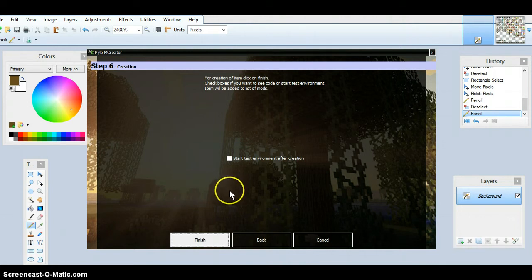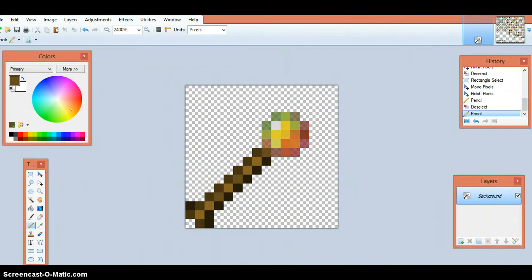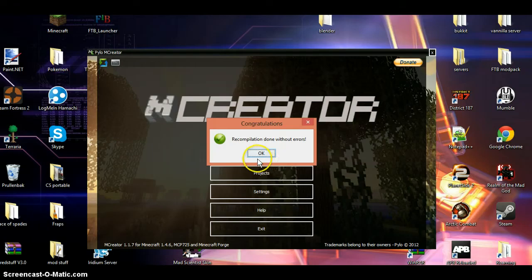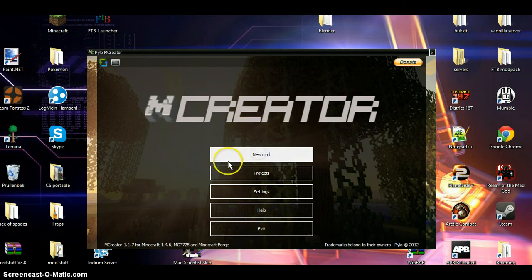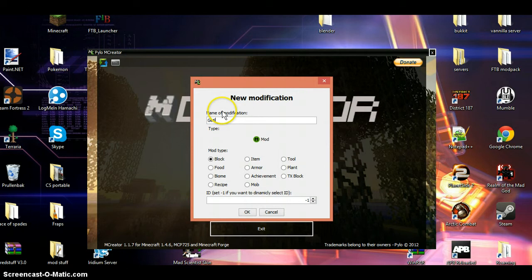Sorry, wait a minute. Sorry about that. Okay, I'm back. It was kind of screwed or something, but it is done without errors. Now, let's add a new mod. Get lava or something like that. It's a recipe.